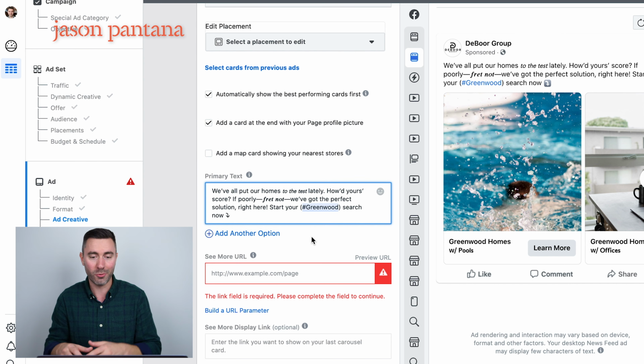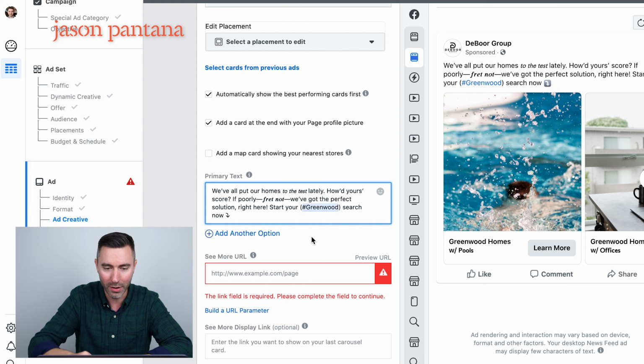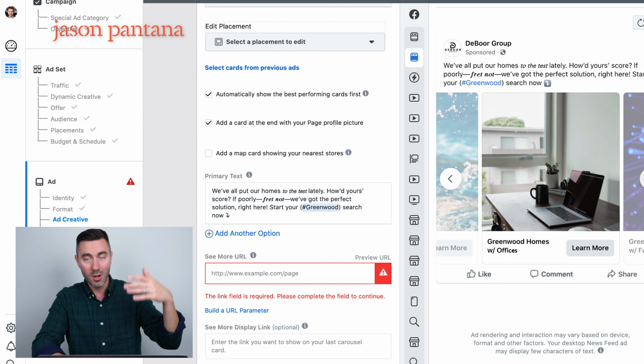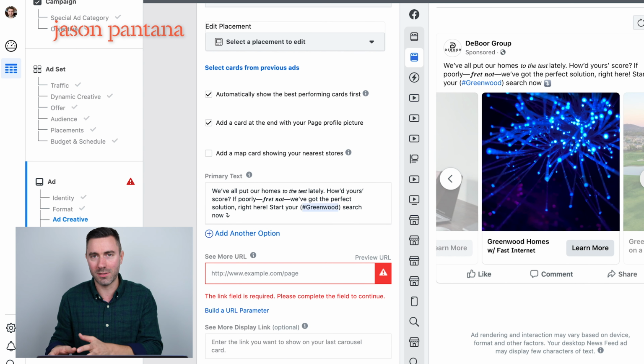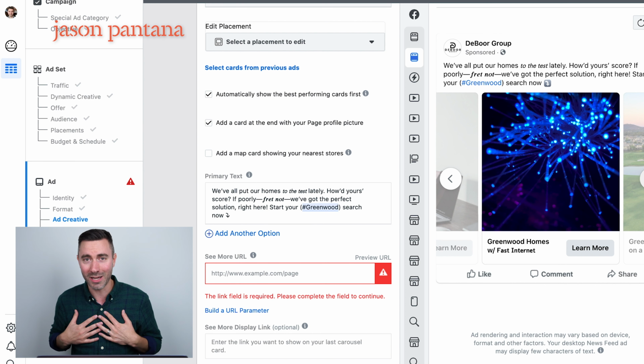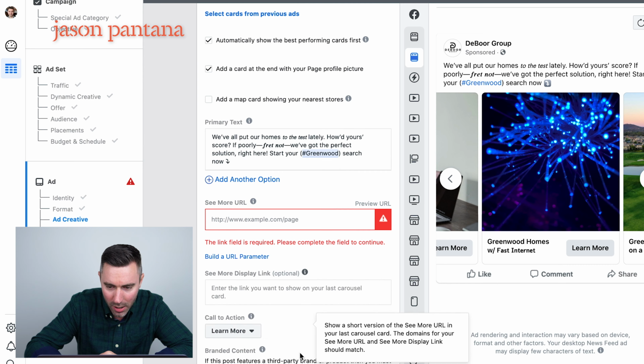Start your hashtag Greenwood. That's his community. Search now. And then a little arrow pointing down. So you'd see it up here in the preview pointing down. I can swipe through. Oh, look at that. Homes with pools, homes with offices, homes with fast internet. I can see all the details of what might be capturing my attention in this search. And let's keep on rolling.